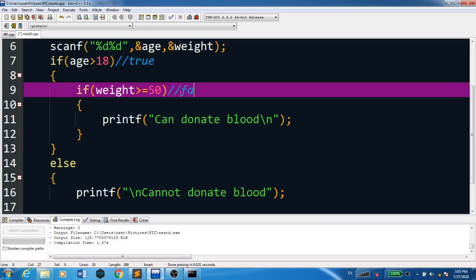If this is false, then automatically it will come out of the if and it will execute the else. Right. Both should be true. Then only this 11th line will be executed. If it is true, it will come inside and check this one. And again, if that is also true, then only it will come inside again and execute this print statement.